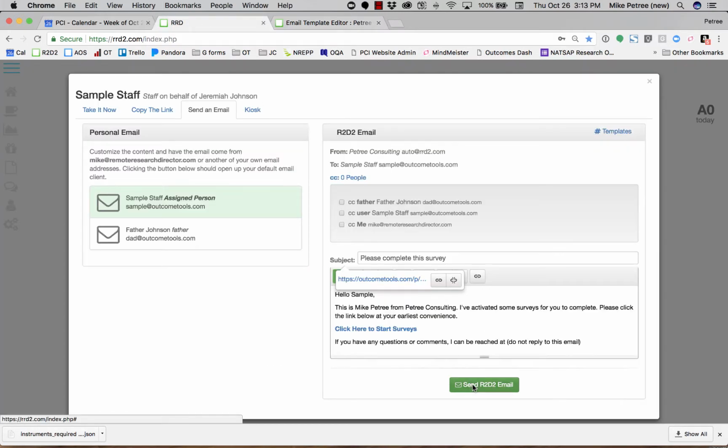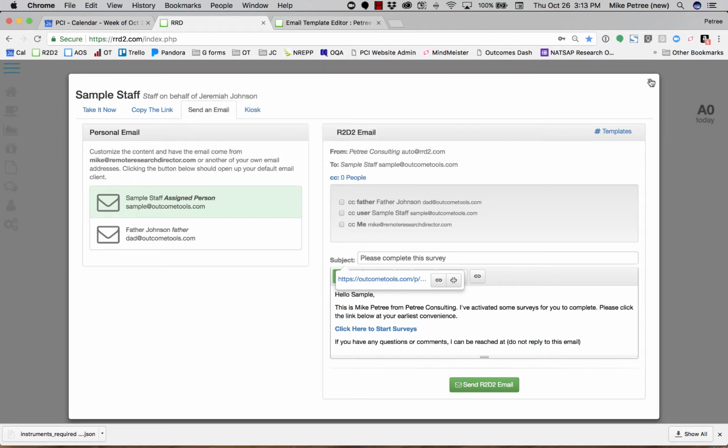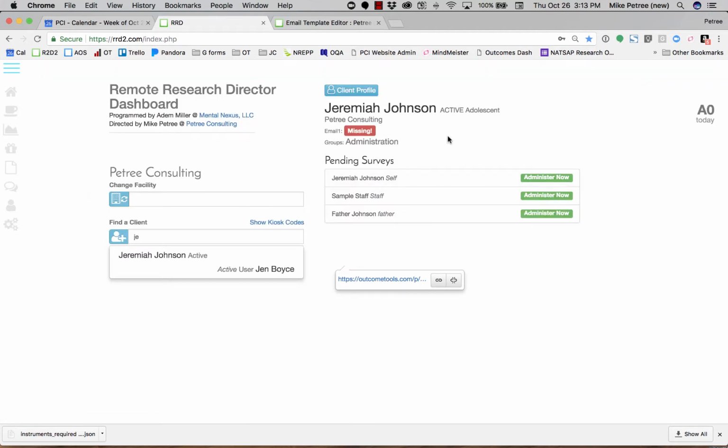So I'm going to send an R2D2 email. It says email sent, so we're finished with our follow-up for that moment. That's how you administer a survey to a staff member or a parent. It works exactly the same when clients leave. If you don't have an active email address for the client, then you're going to want to maybe transfer one of the parents' email addresses if they have one.